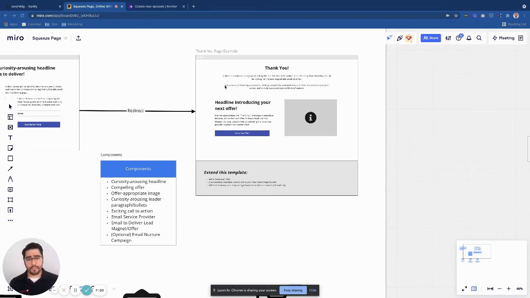A way to extend your thank you page is to introduce your next offer. So you might say, hey, thank you for this thing. I'm really grateful for your giving me your information. Check your email for the lead magnet. By the way, we've got this other thing coming up. Click here if you'd like to learn more.